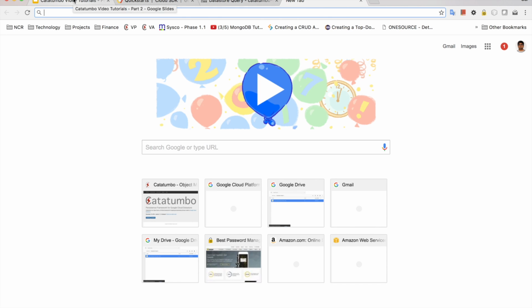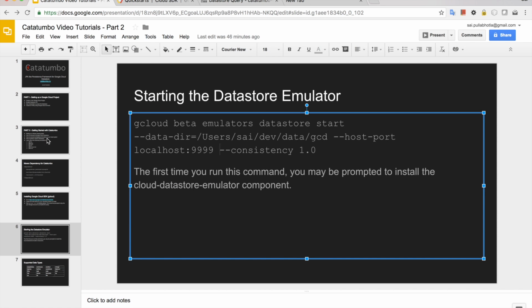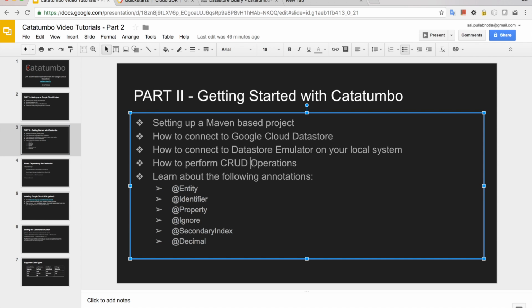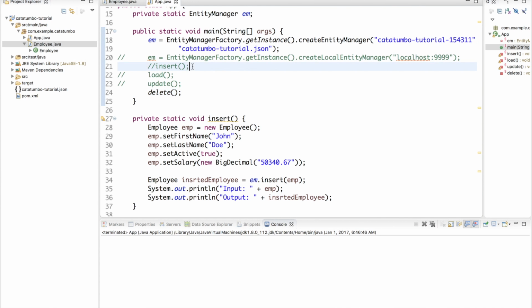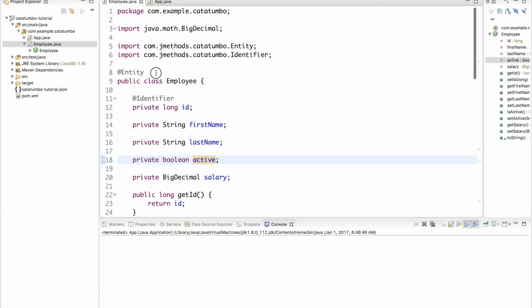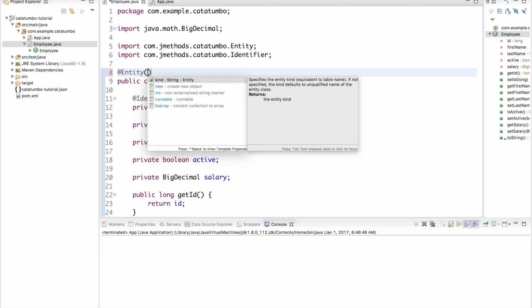Now let's go ahead and see what else we wanted to cover in this. So we covered the Maven project, Google Cloud Datastore. We connected to the local emulator. We covered the CRUD operations. Now let's learn about these individual annotations. Let's start with the entity annotation. So let's go back to our employee class. So we added the entity annotation to make it persistable.